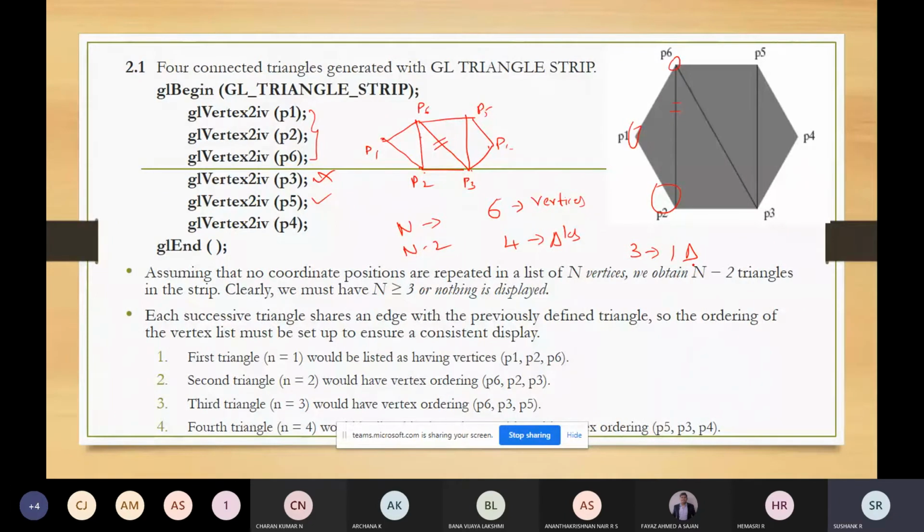In the example I told you, the first triangle will be formed with P1, P2, P6. After that, this edge will be common to generate the new triangle. Once the new triangle is generated, this line will be common for forming one more triangle. Once this triangle is generated, this will be common. So this is GL_TRIANGLE_STRIP.